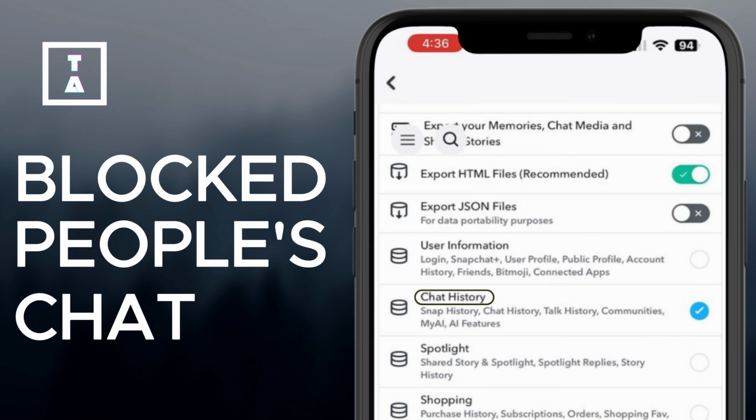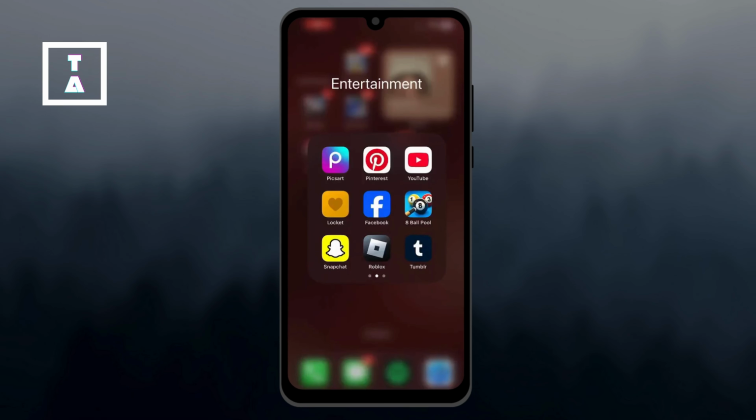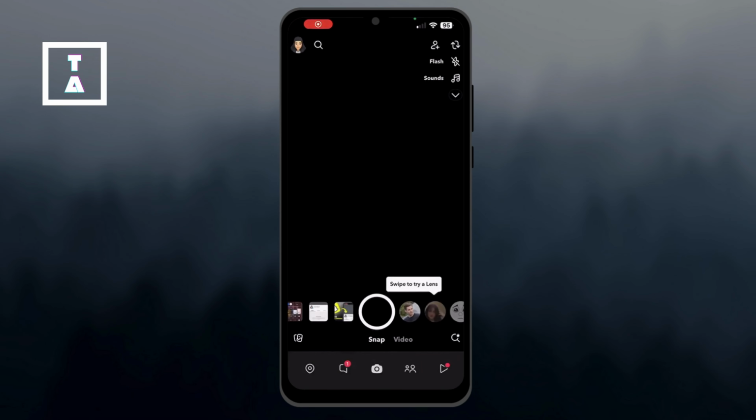In today's video, I'm going to show you how to view chats with someone who has blocked you on Snapchat. Start by opening the Snapchat app on your phone.